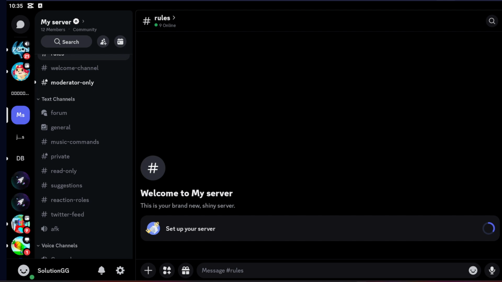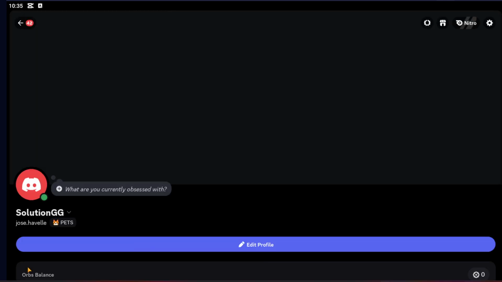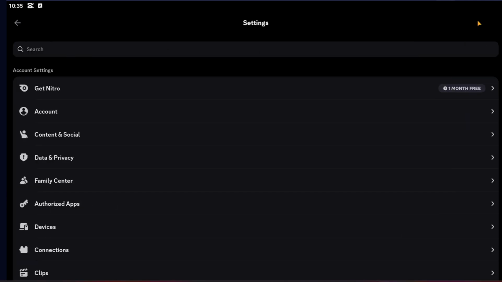Once you're in the Discord app, start by tapping your profile picture in the bottom right corner of the screen. This is your avatar icon, and it opens your user settings. If the menu looks slightly different depending on your app version, that's okay. The profile icon in the bottom right is the quickest way to get to the right place.